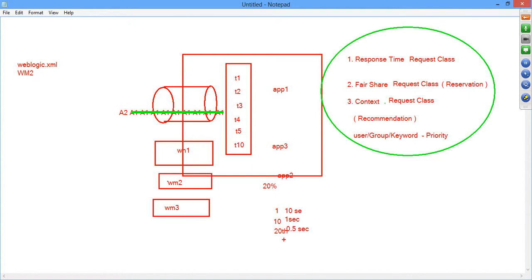So what you do is restrict the maximum number of threads a work manager can allocate. The work manager obviously has the liberty to allocate the number of threads, but it cannot allocate indiscriminately. It should do it with proper limits.